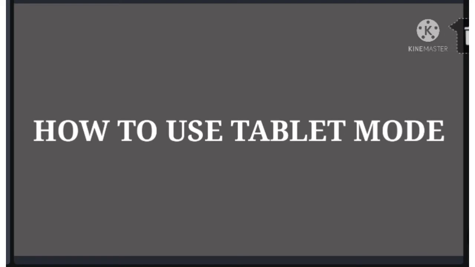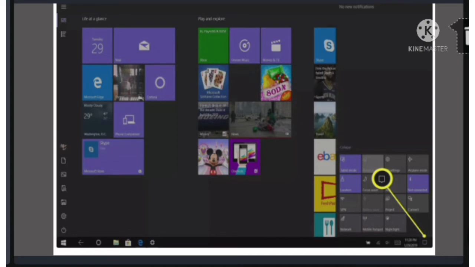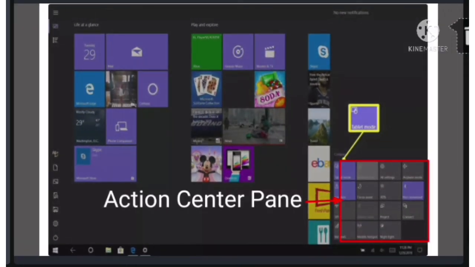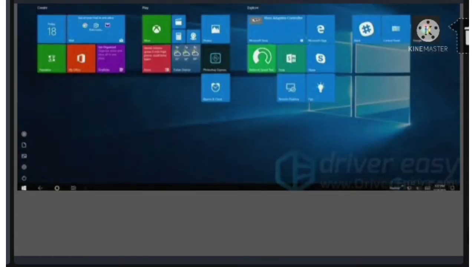Next, how can we use tablet mode? By clicking on the notification icon. Here you can see the notification icon on the taskbar. Please click on it. That will open the Action Center pane, which will be on the right side of the desktop. Here you can see different options, and from that click on the tablet mode button. Here you can see the tablet mode button. Please click on it so that it will automatically change to tablet mode.